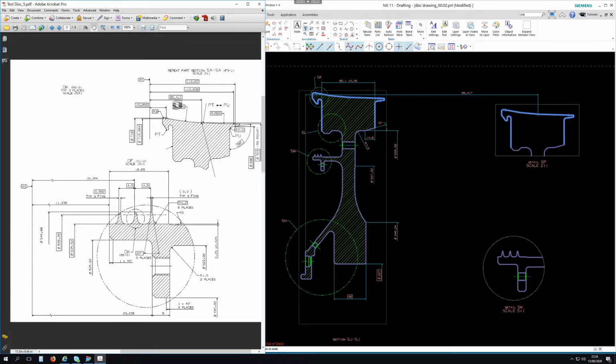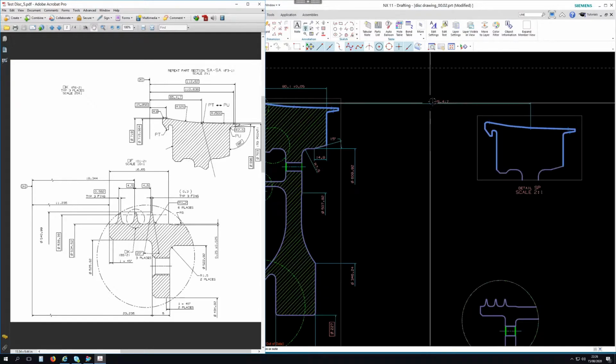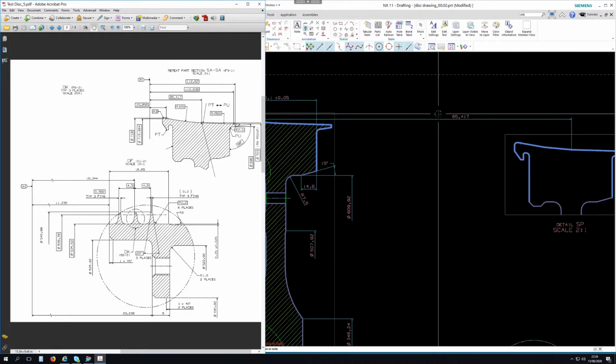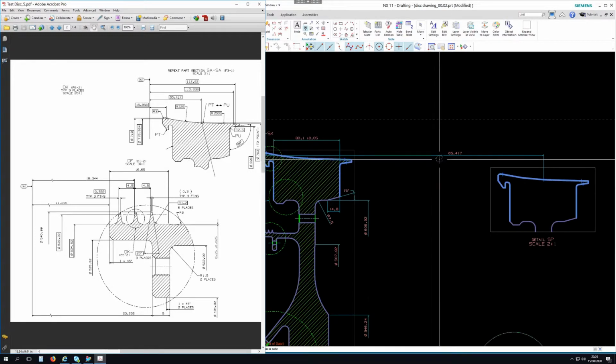So it's this one here, 65.417, 65.417. So it is giving us the right figure. So what I could do is turn this end of the line off and put it here to datum A or something. But that's not the way they've dimensioned it here. So I'm going to try and copy what they've done here and keep it fully parametric so it updates properly.